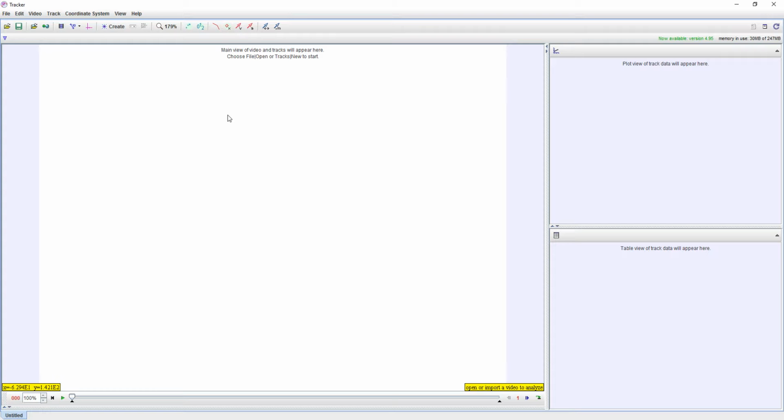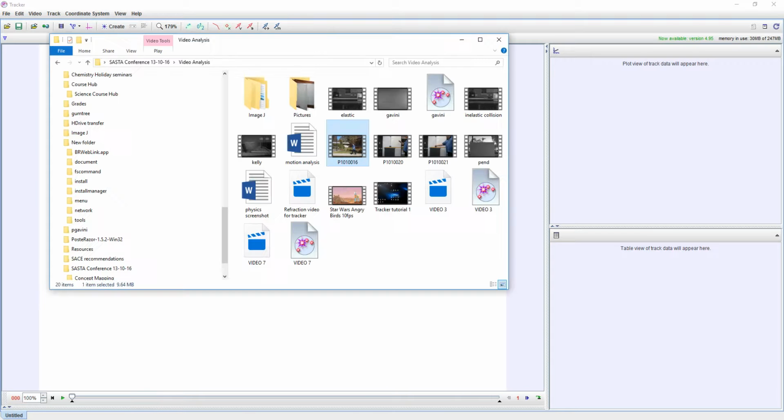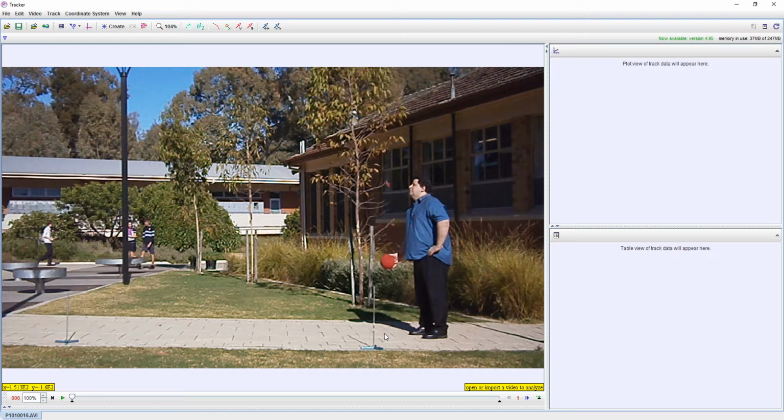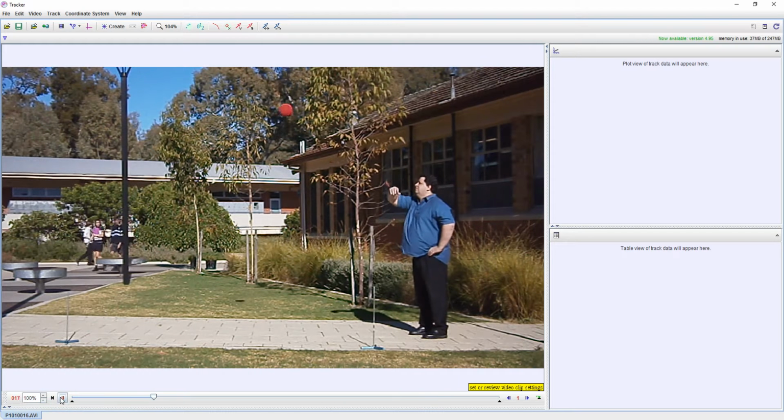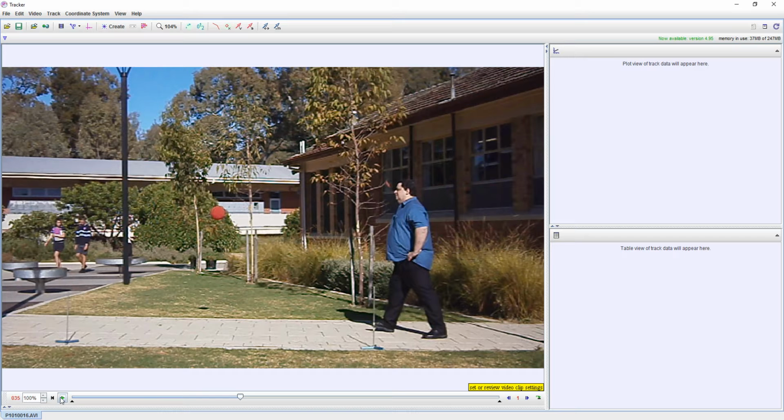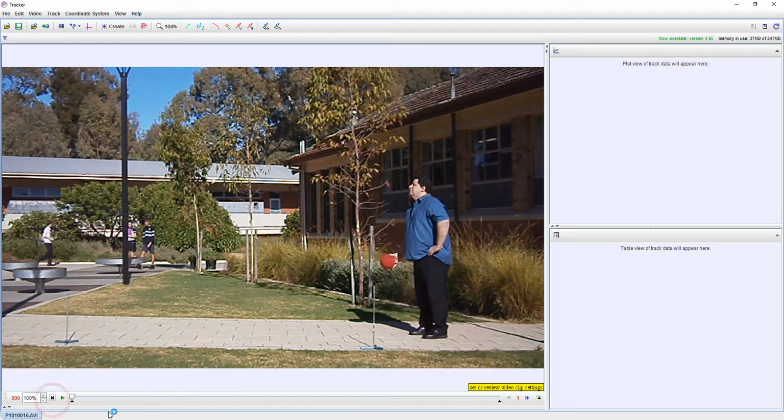Alright, so as you can see, I've already opened up Tracker here. So I'm just going to grab a very cheapy video that I made using a digital camera that was about 4 or 5 years old. And I'm just going to push play and you can see me throwing a ball. Fantastic. So I'm just going to rewind that.